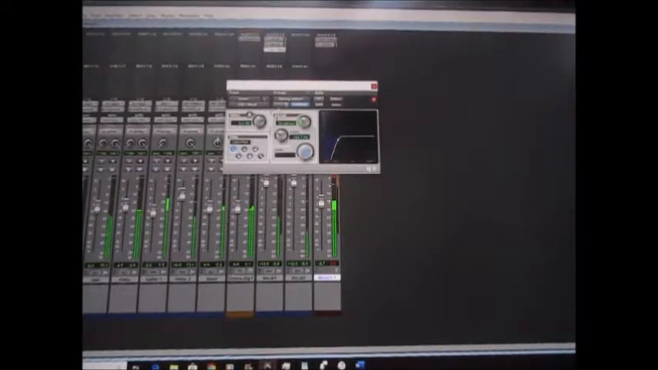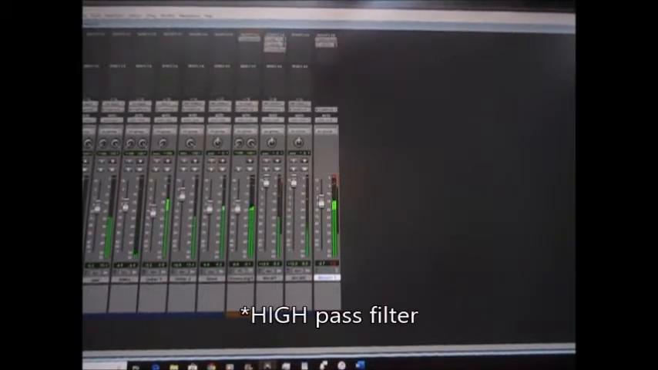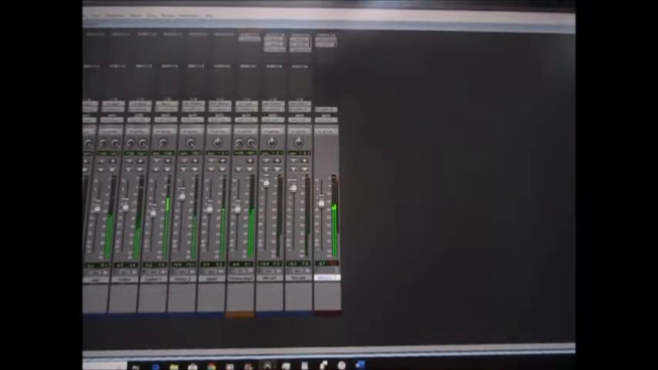Alright, next let's add a low pass filter to get rid of the low rumble of my vocal. And then let's copy the plugin settings to both vocal tracks. And now the vocals are clearly louder than they should be, so let's move the vocals down.